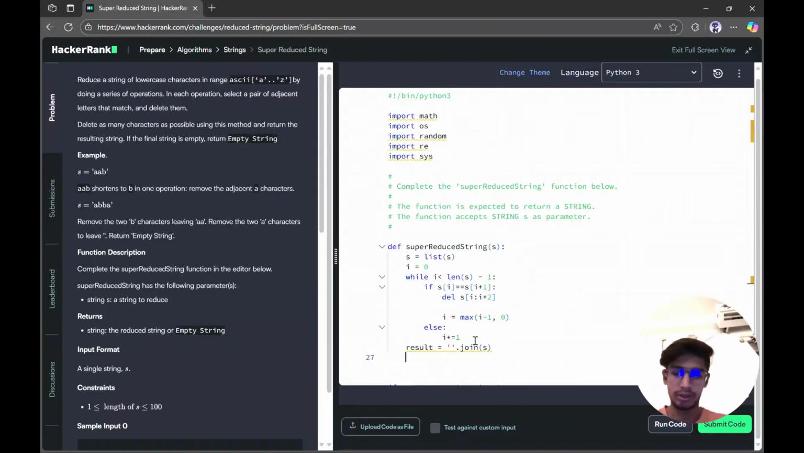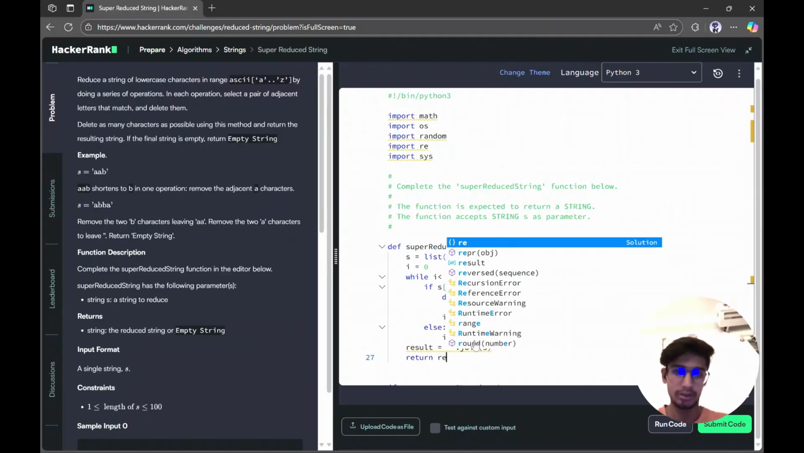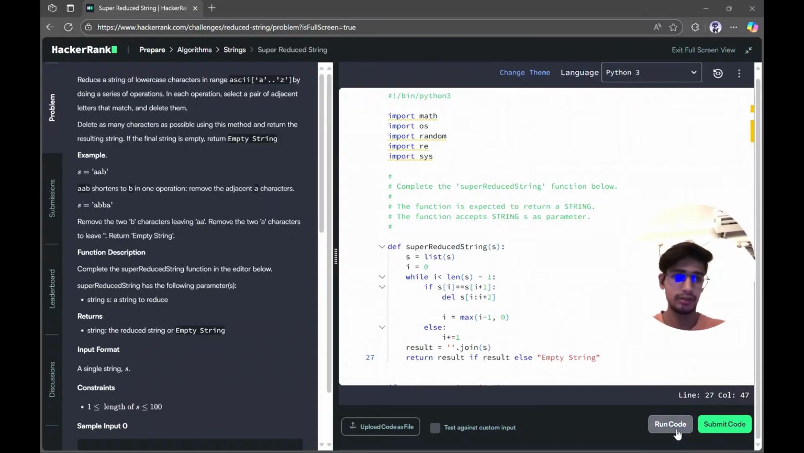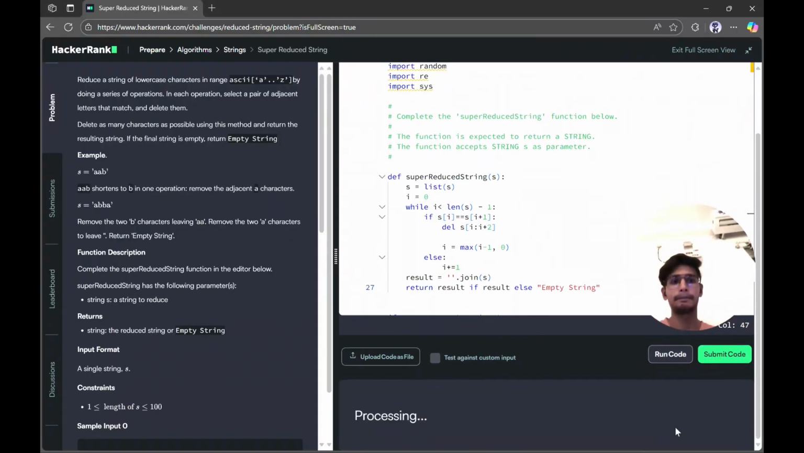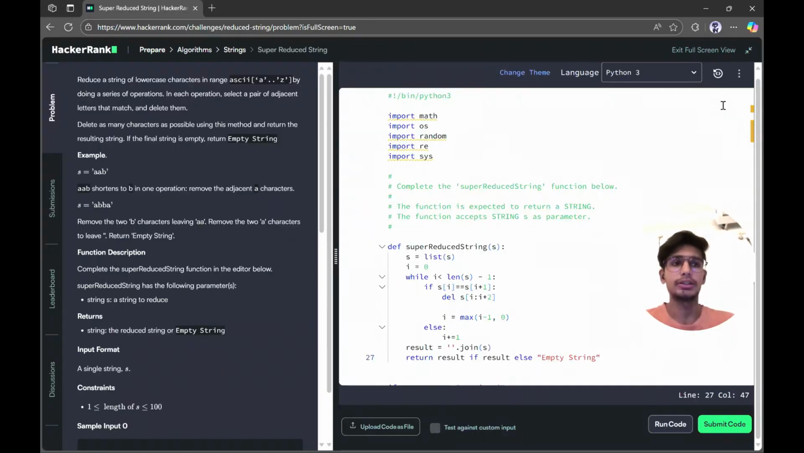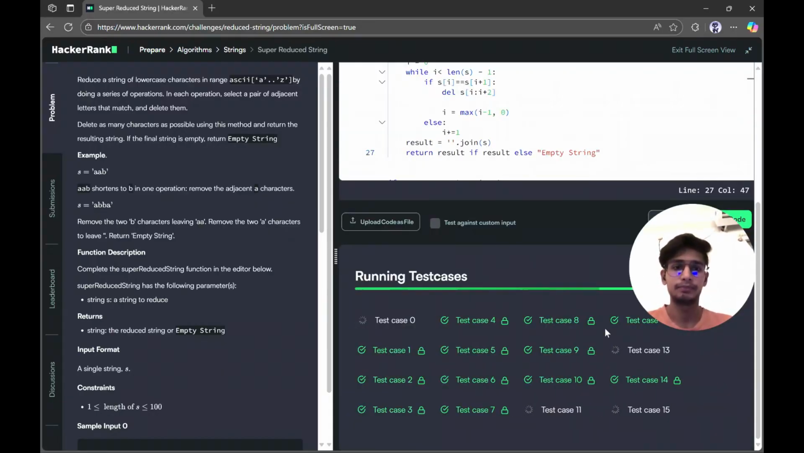So we can return result. If there exists a result, it will return that, else it will return an empty string. That's it. So we will run the code, and it does pass all the test cases.